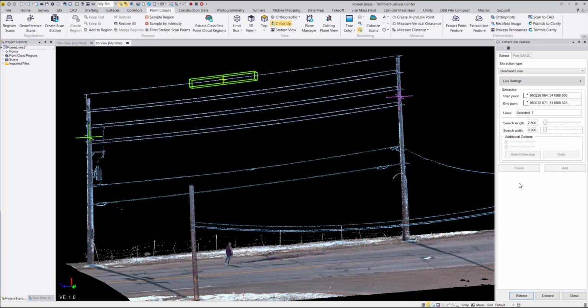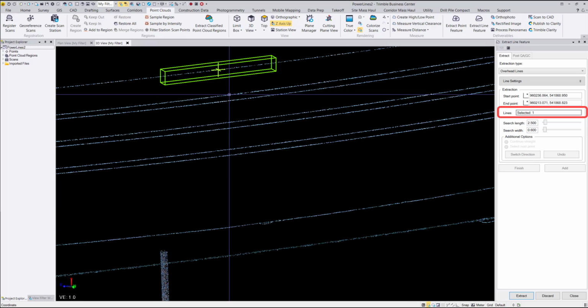After my search length and width are appropriately adjusted, I can put my cursor back in the lines box to select more power lines for extraction.